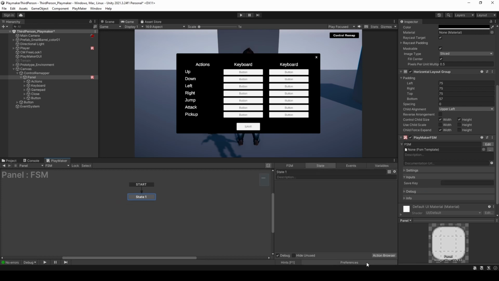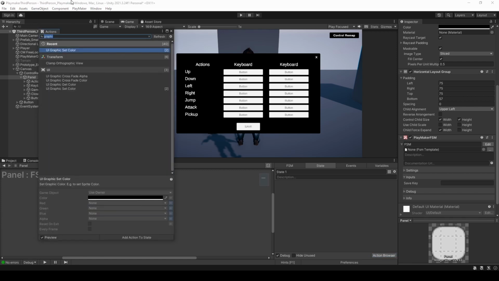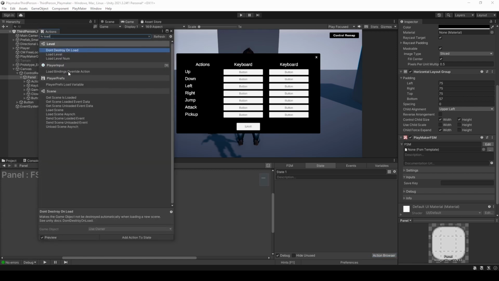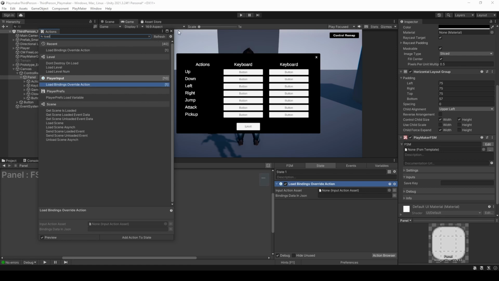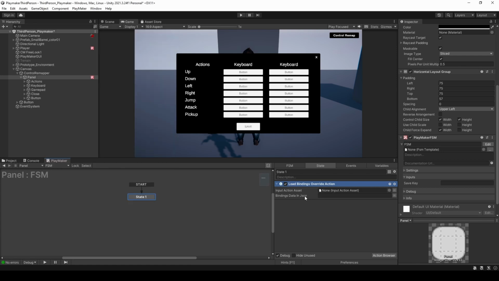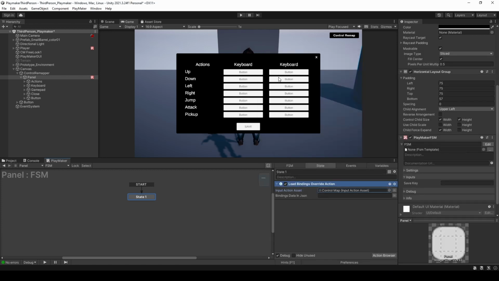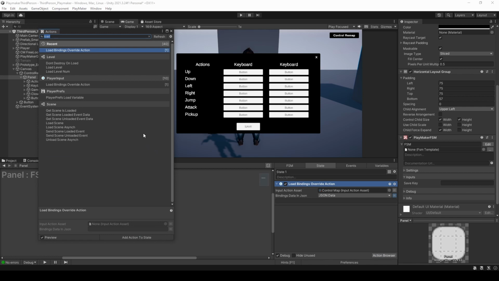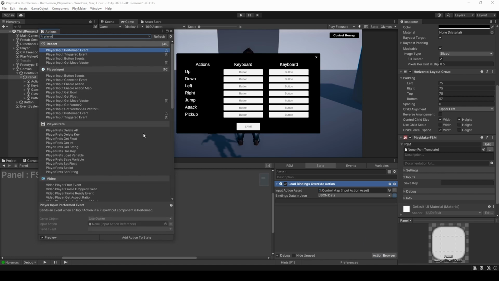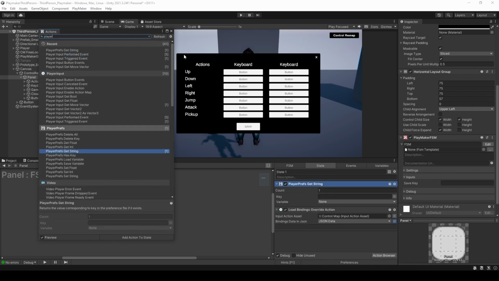And here in the state, I'm going to use the load binding override actions. This will try to load our saved data into our input action. So we need to pick our input actions. I'm going to pick the control map because this is basically the input actions that we are using for this rebinding and for moving the character. And for the binding data in JSON, we want to use the JSON data. And here basically we also want to use the player prefs get string.